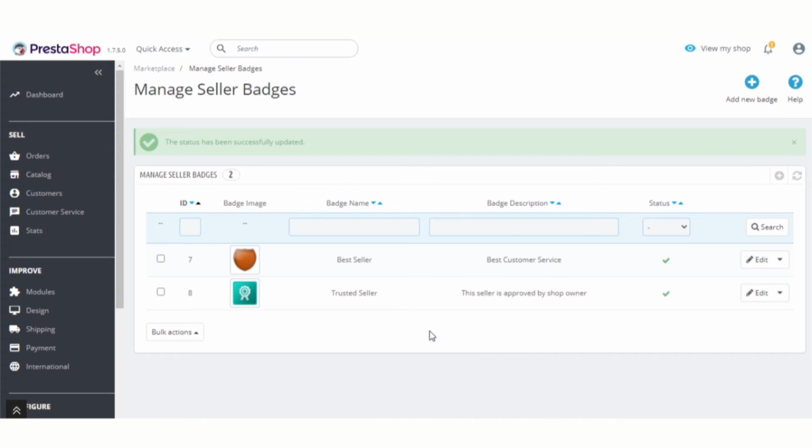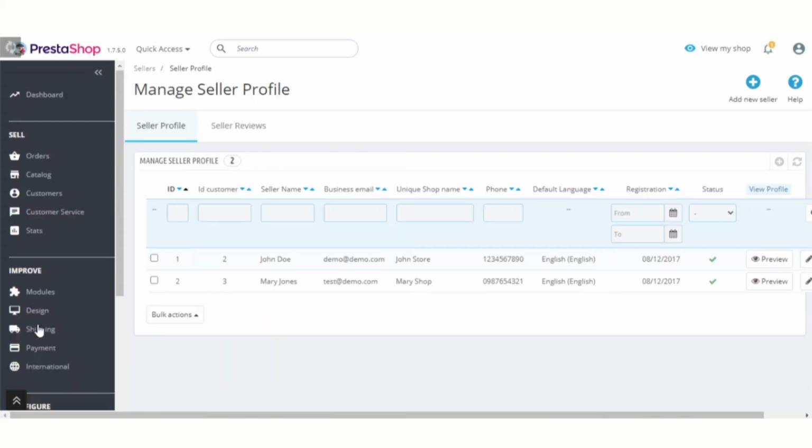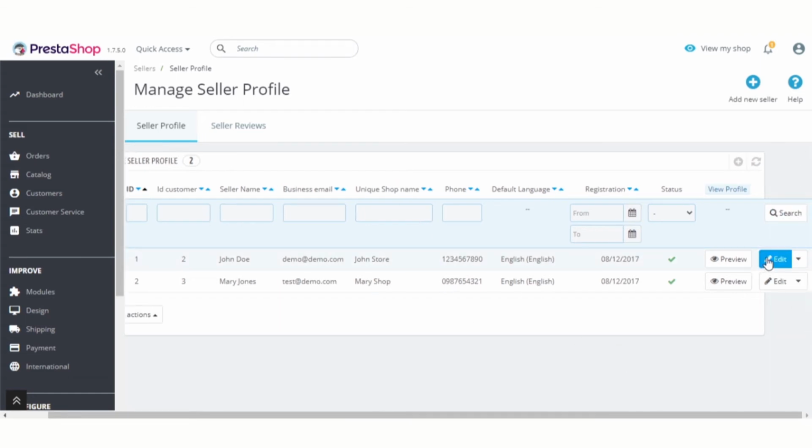After adding the badges, admin can now assign these badges to the marketplace sellers. Go to the Sellers tab under the Marketplace. Under seller profile, click on the edit button.